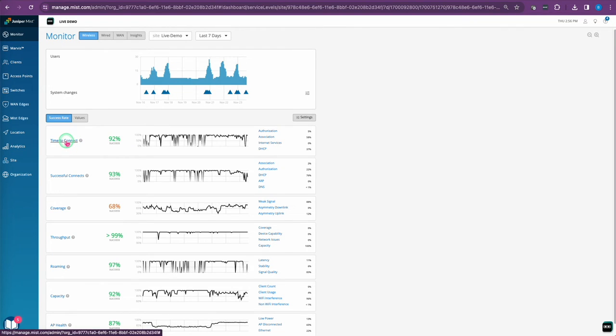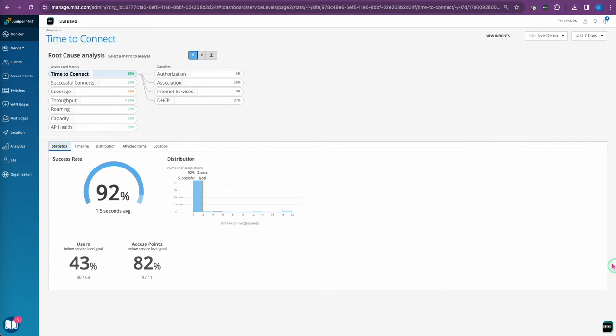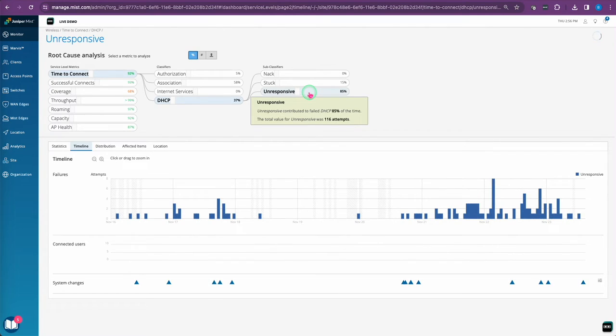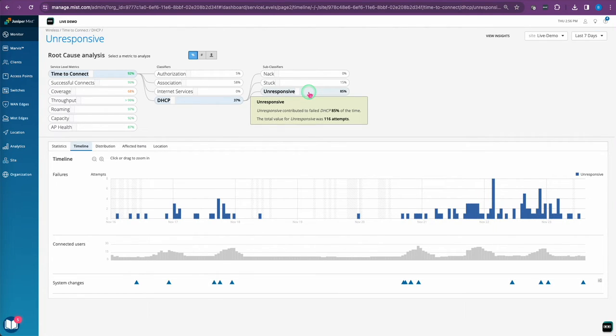So let's look at this time to connect SLE closer. When we click on this SLE link, it opens the root cause analysis screen. And from this, we can see that 58% of the time and 37% of the time for DHCP, these are the main causes of the problems. And bearing in mind that we saw DHCP problems for a client at the beginning of the demo, let's look specifically at the DHCP and the unresponsive issues subclassifier.